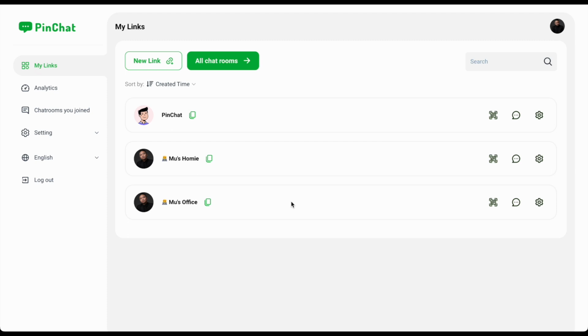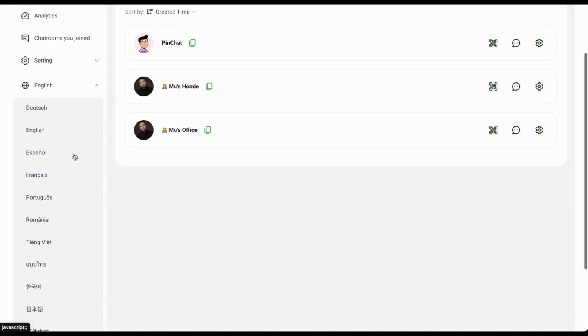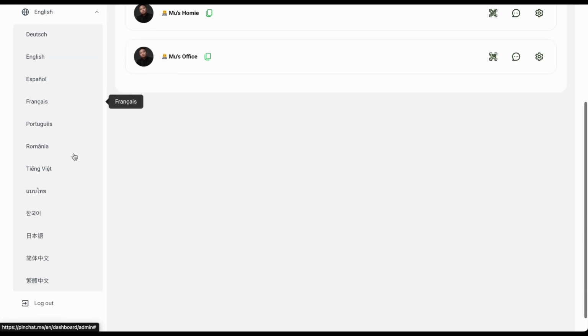Lastly, PinChat provides multiple language interfaces for link owners. You can check the left menu in the dashboard for language options. We will keep updating the supported languages in the coming days. Please follow our social media or check the dashboard for updates.